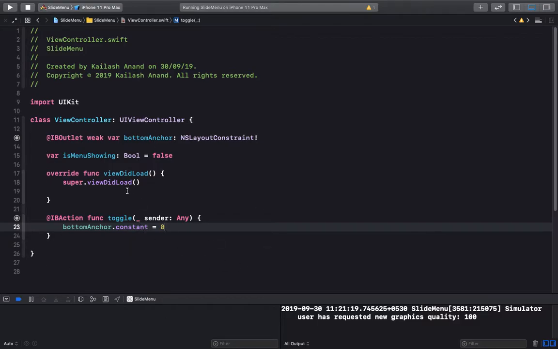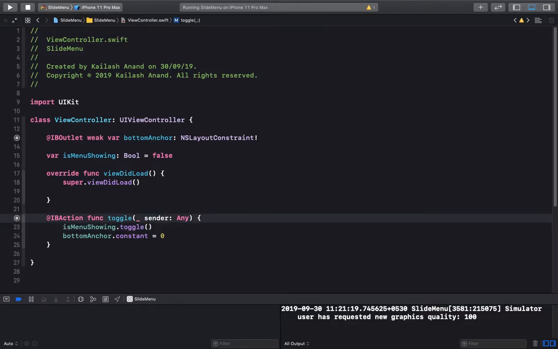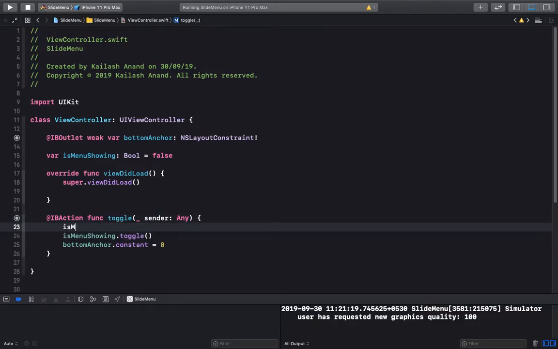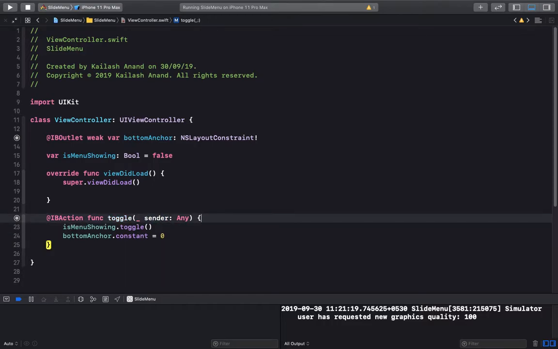It's not that important. We'll first make sure when we tap it the next time, the menu showing is going to get toggled to true, and that's when it's going to be shown. So each time we tap it, we want to toggle. So we'll say is menu showing toggle. If you're using Xcode 9 or below, you will say is menu showing is equal to the opposite of is menu showing, and that's going to handle the toggle function for you.